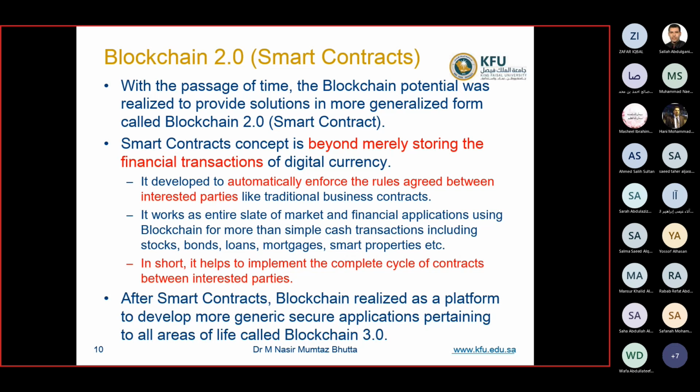So how it works: blockchain and smart contracts are developed to automatically enforce the rules between the interested parties. This does not work for the financial market only, or only to store transactions; rather, it can be applied to all applications and all disciplines. Especially in the financial market, it started gaining popularity for stocks, bonds, loans, mortgages, and smart properties.